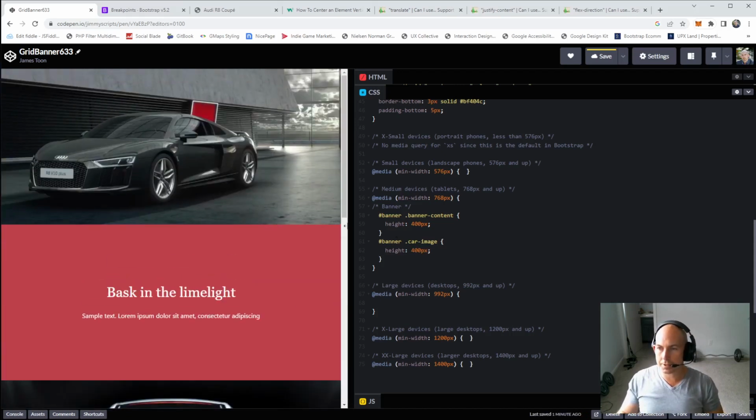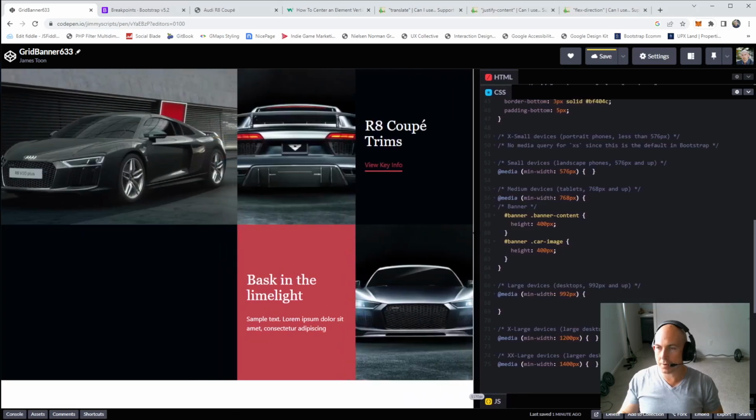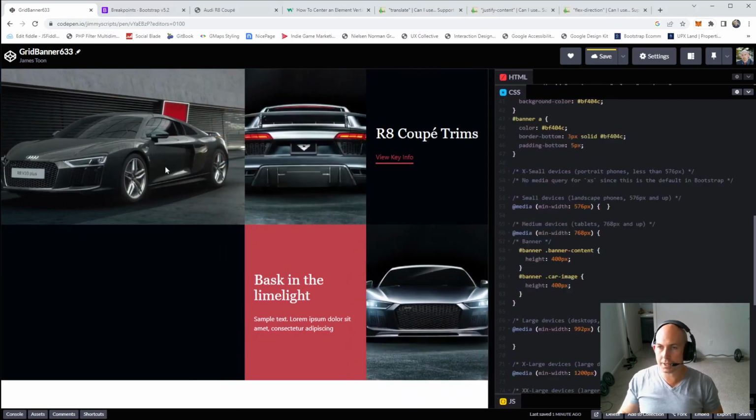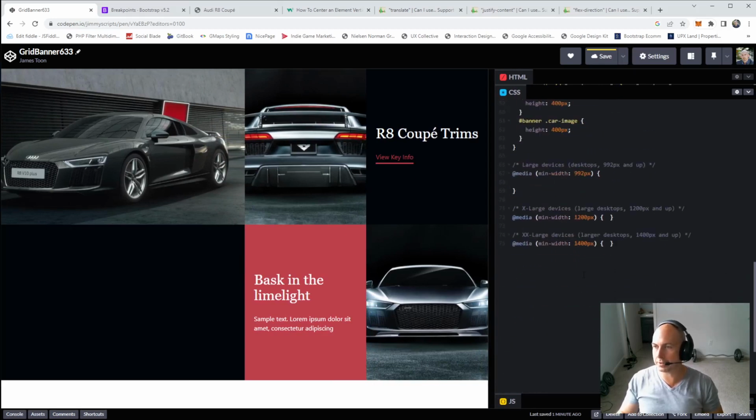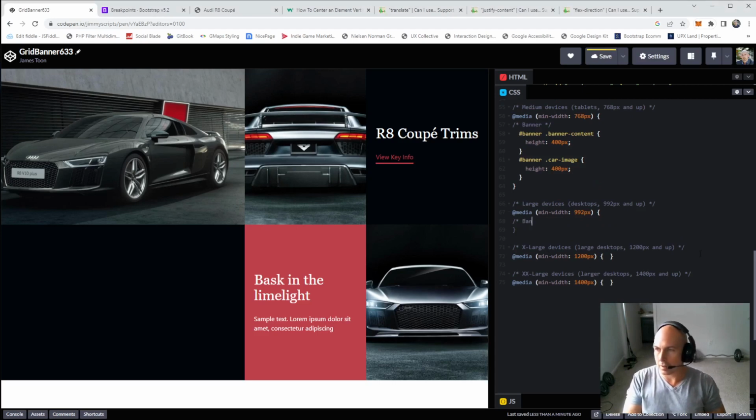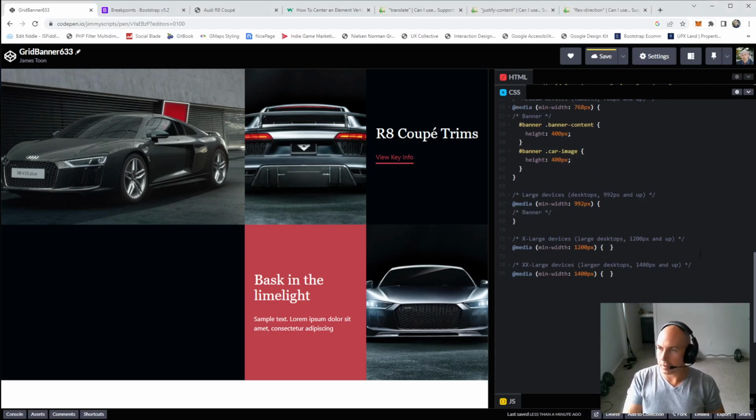Okay, so let's get to a large. Now we're large. Okay, we still have an issue here. Things still don't look quite right. Now the images are too tall. This one's not tall enough. What a mess. Little documentation.